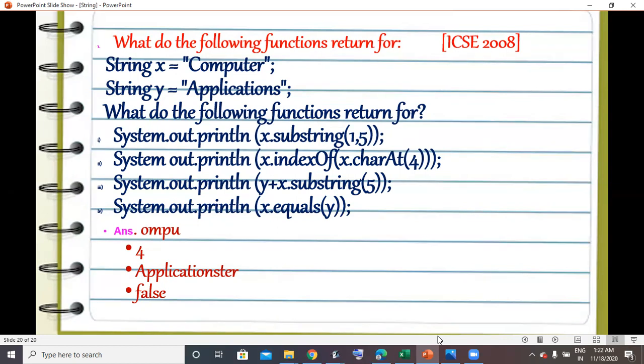So System.out.println x.indexOf(x.charAt(4)). x.charAt(4) will give the character. When we again find the indexOf, it will give the index to be 4. Because when indexOf and charAt are used together, charAt takes an index as the parameter, and indexOf takes a character as the parameter. So it will automatically give the same index as the answer.